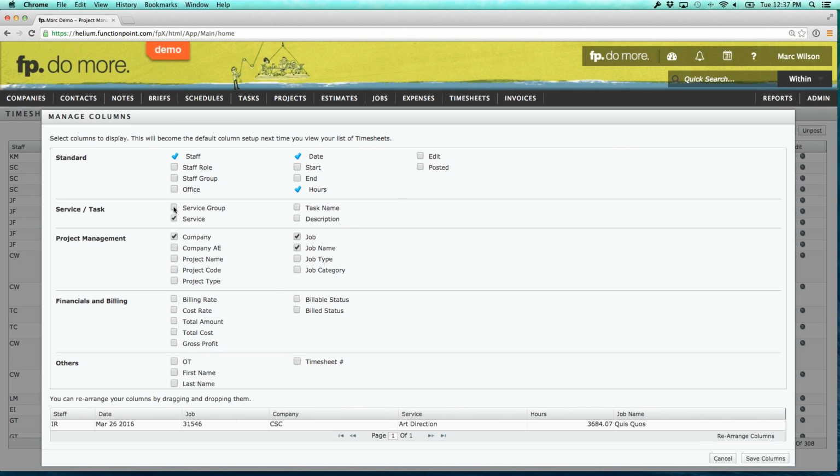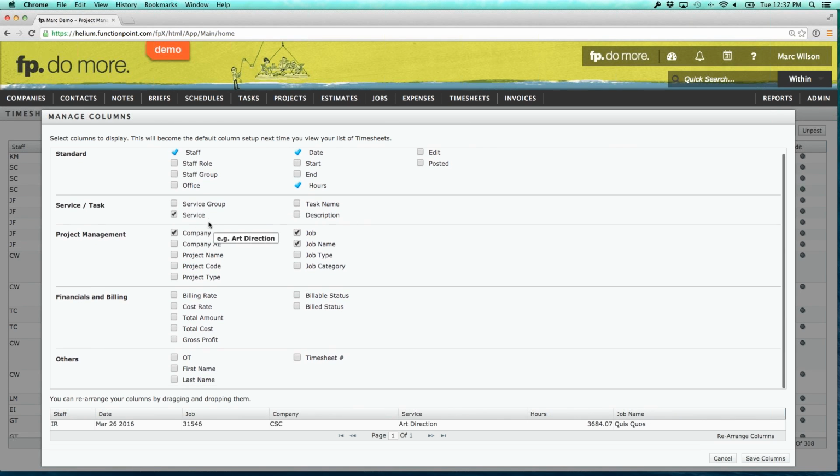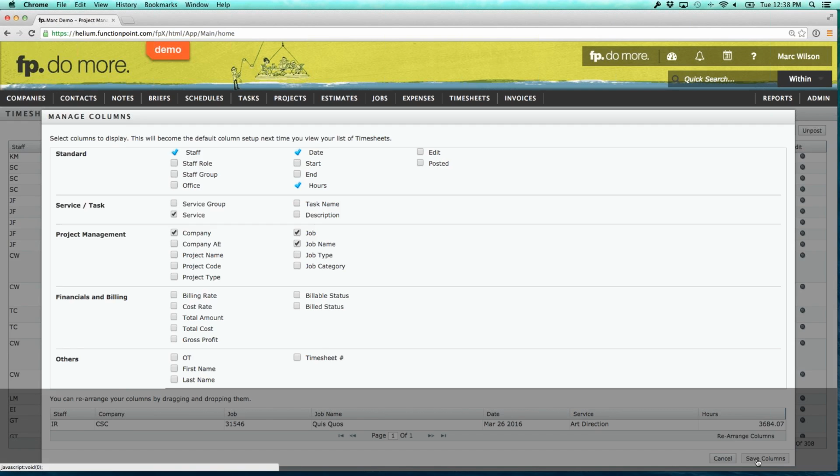Maybe the service group isn't relevant to the client, but maybe the service is. And then, financial values, the billing rate and the cost rate and the gross profit and these values. Well, I don't want our client to see that, so I'm going to leave those out. And I'm going to take the job name, put it over beside the job number. I'm going to put the company to the left of the job, and I'm going to put the date beside the service. Save those columns.